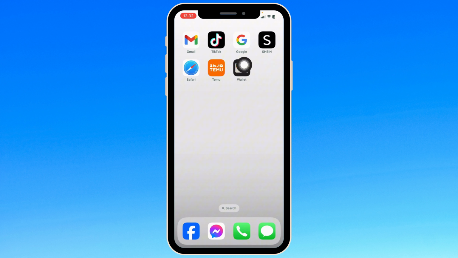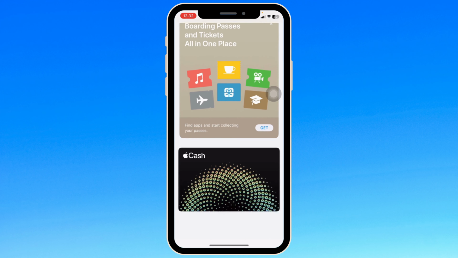If you cannot find this app on your device, you can head over to the App Store, search for the app and download it. Once the download process is complete, launch it. You're going to land on this kind of interface.